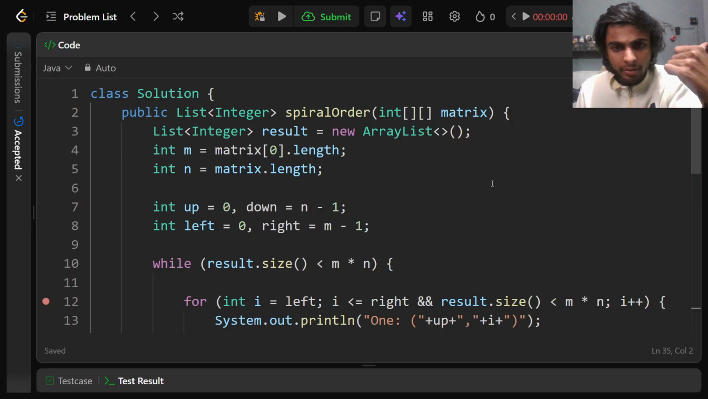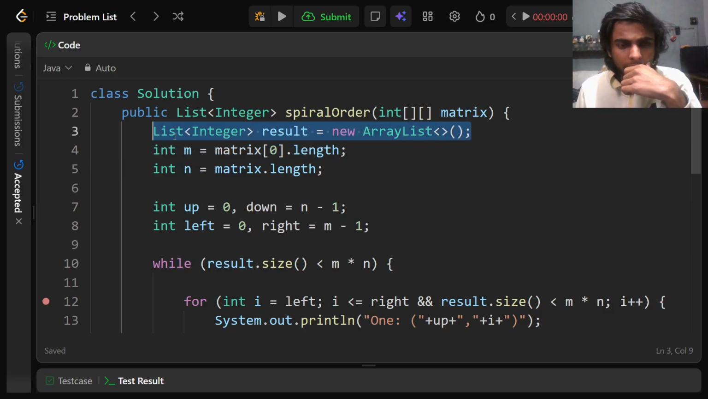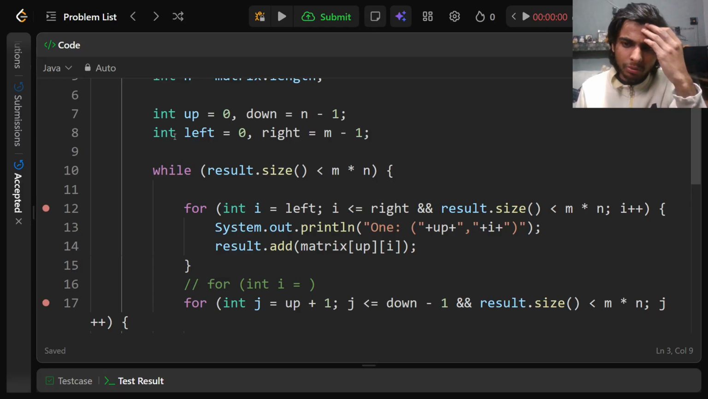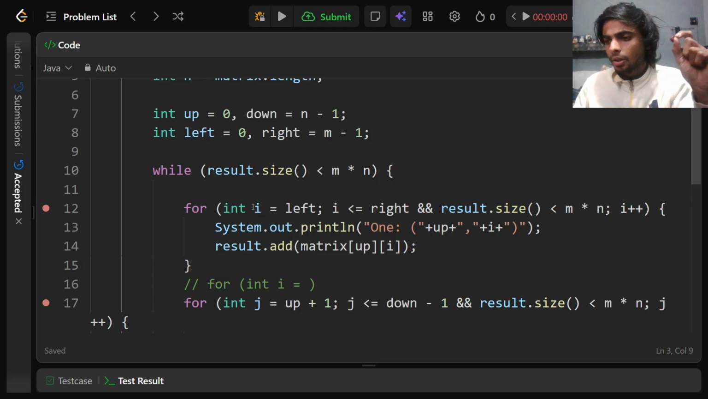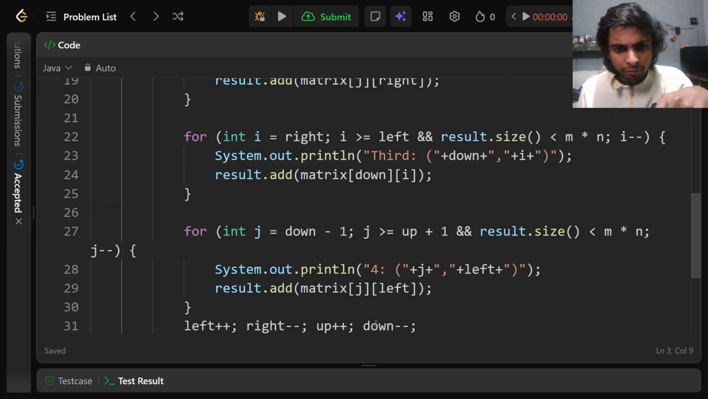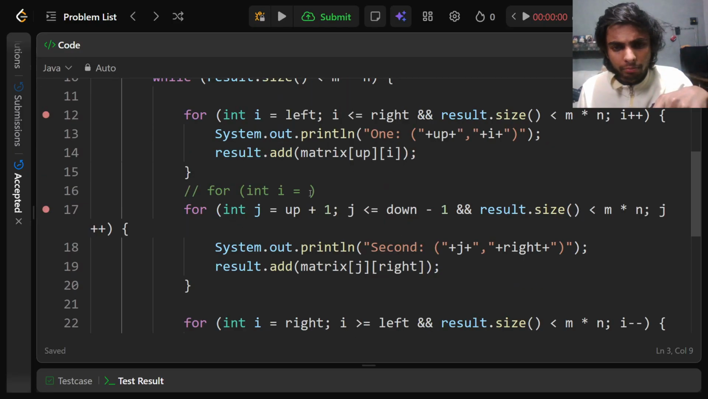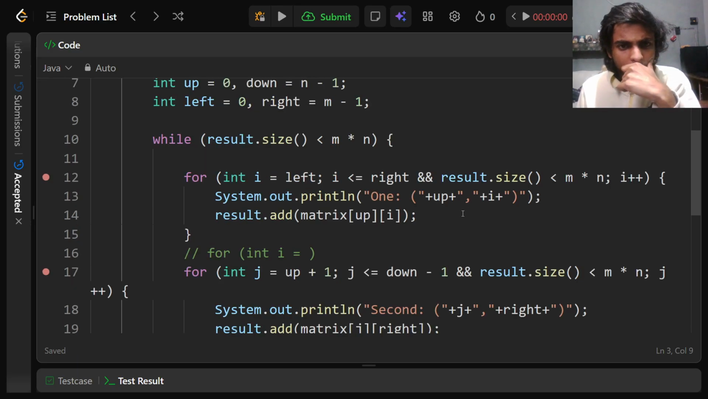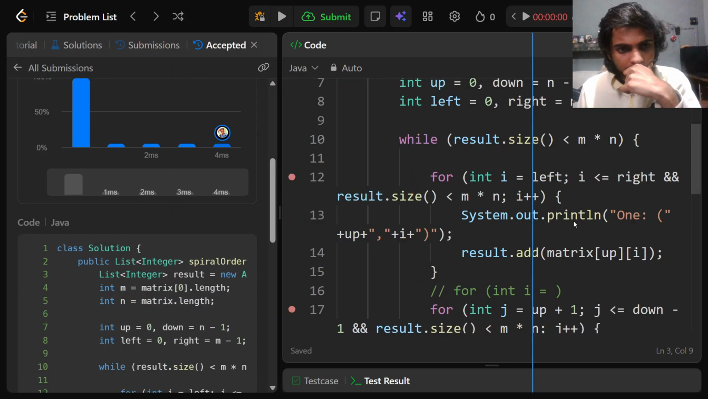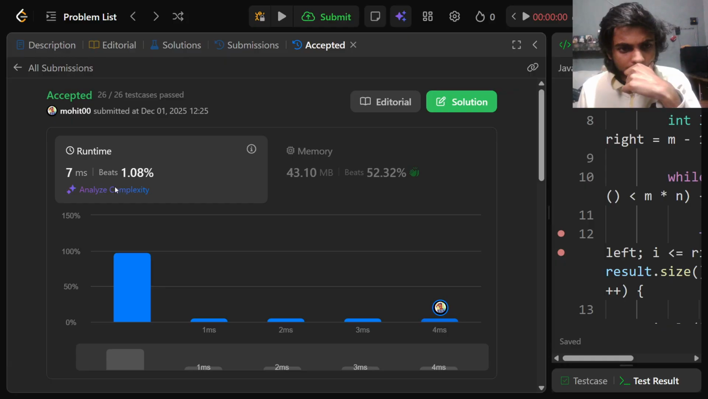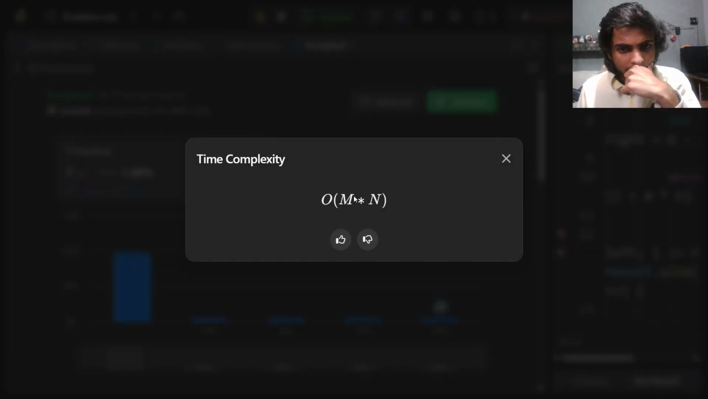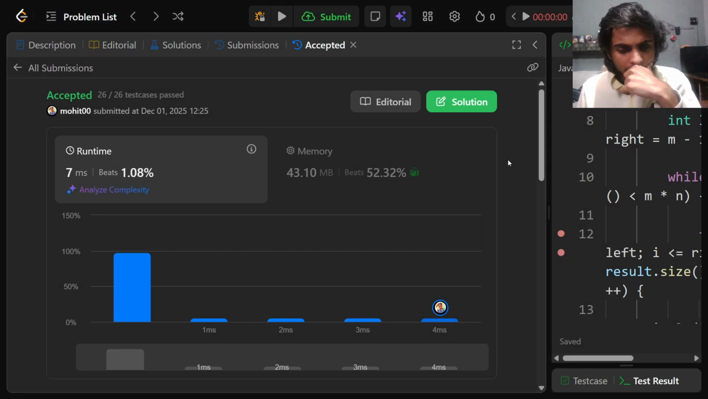Well, the space complexity is constant. You're not making use of any extra, no, this array, output array. And the time complexity is also m into n. We are visiting each element in the matrix exactly once. I mean, we have so many loops, but it's still a linear solution, right? Let's just verify. Yes, m into n.